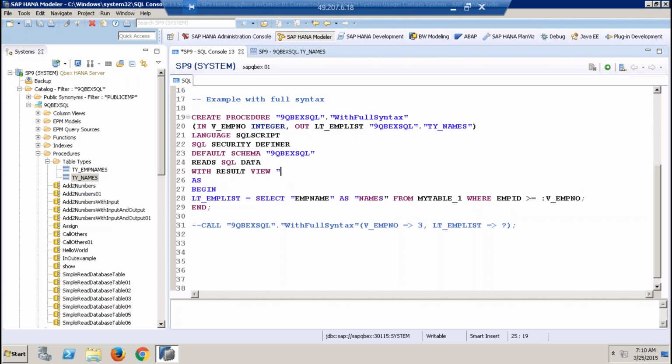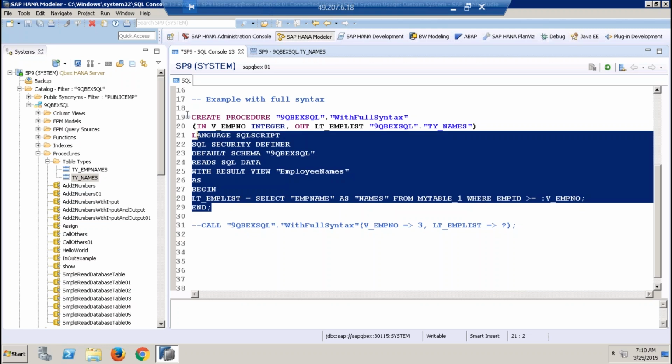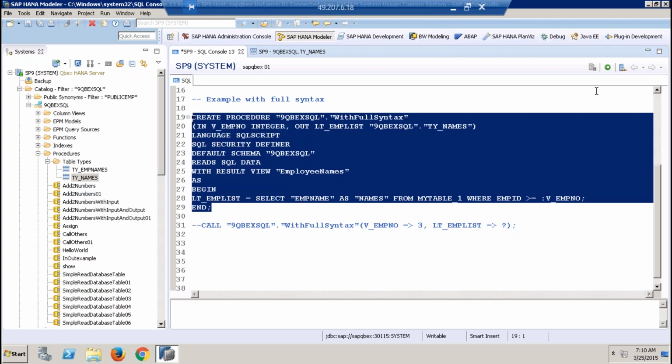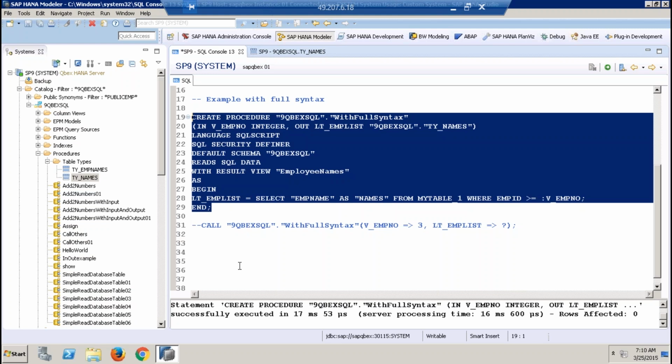Some names, employee names is my column view name. Since I have a procedure which is returning a table type output parameter, I can use this option as with result view as employee names. Now let's see what happens. I select this and run this procedure.